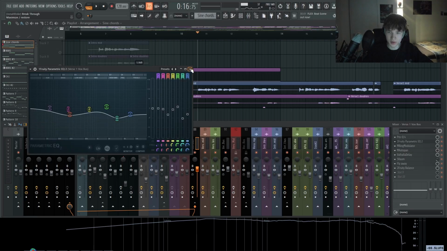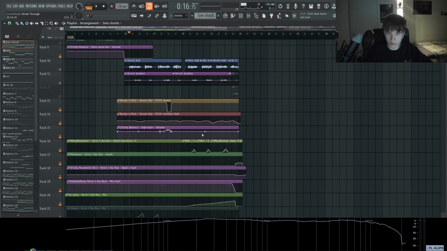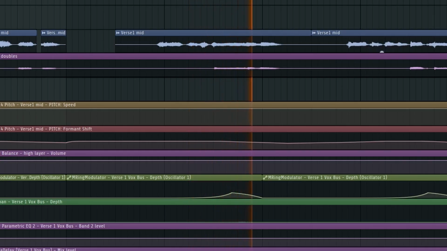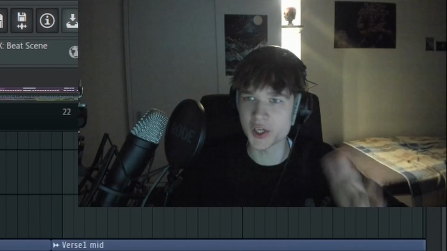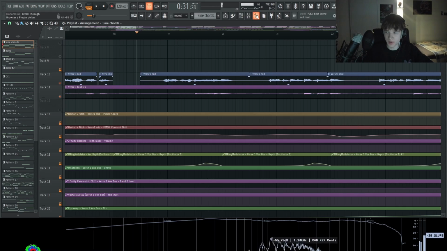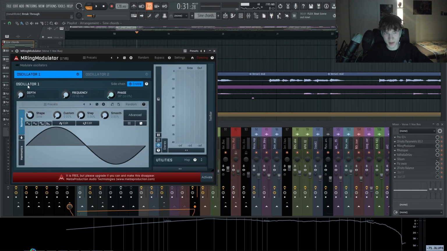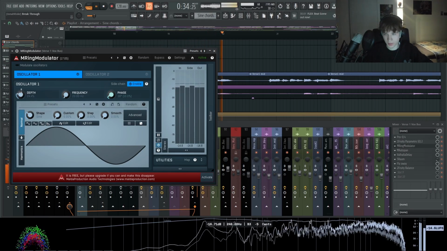So I have a lot of automation clips, as you can see, on the vocal. For example, I ring modulate my vocal. It sounds like this. This is through your mind. It's like this shaky sound to it. You can do that by just adding a ring modulator at a very low frequency and automating the depth. Fear pierces through your mind.